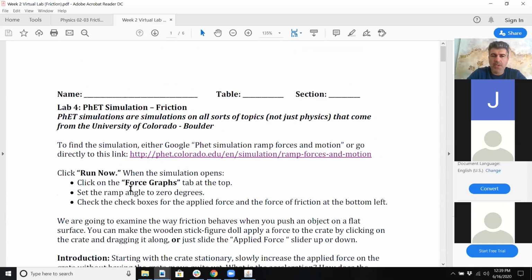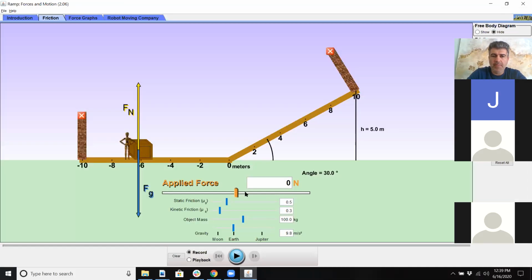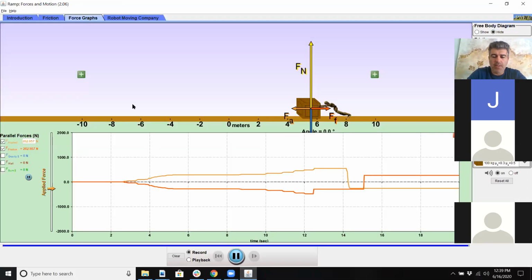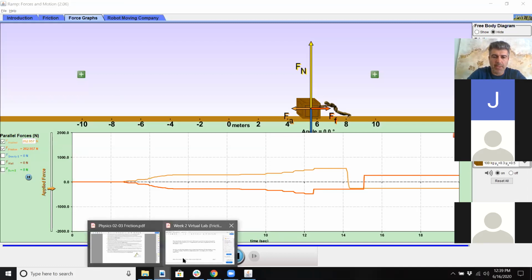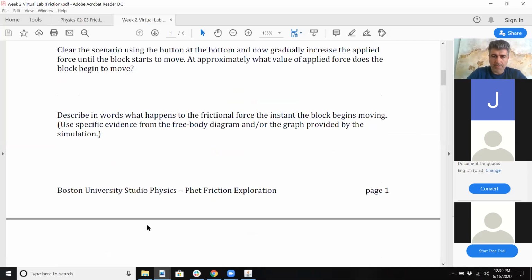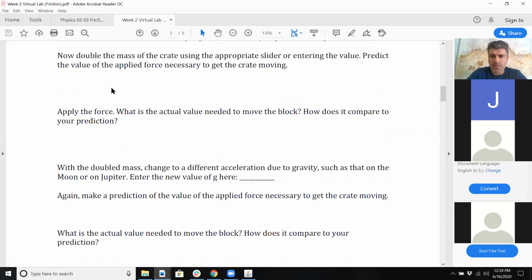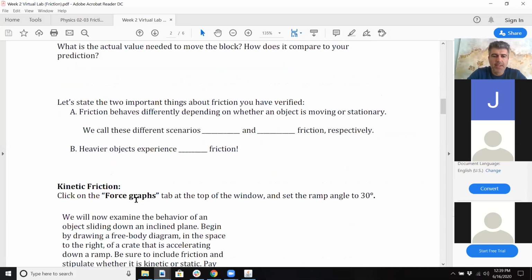So is everyone clear what I want you guys to do again? You'll stay on the same thing, force graphs. I'll email you the link again. You'll click on force graphs after I email the link. And you'll go through these last 2 paragraphs. Then you follow the instructions here, click on the friction tab, do what they want you to do, make your observations, try and make predictions if you can, and you'll stop at kinetic friction.